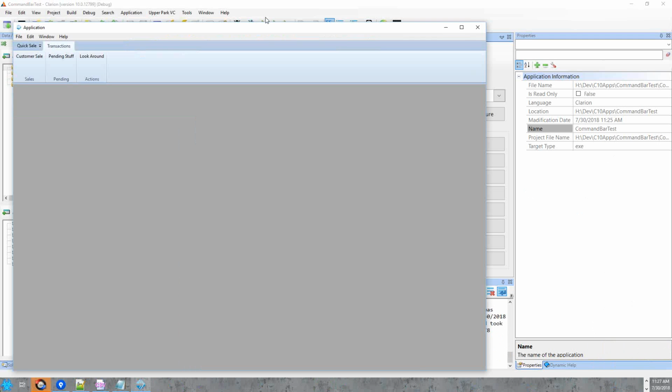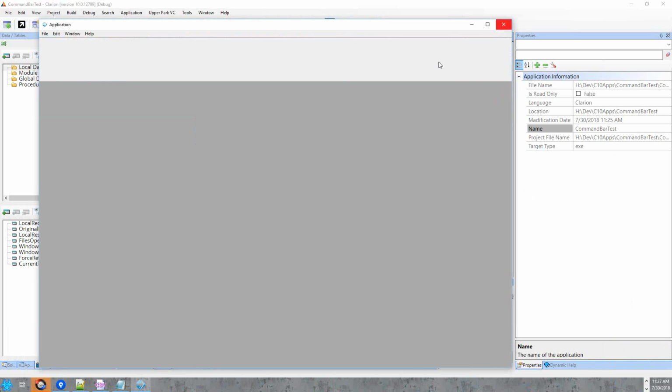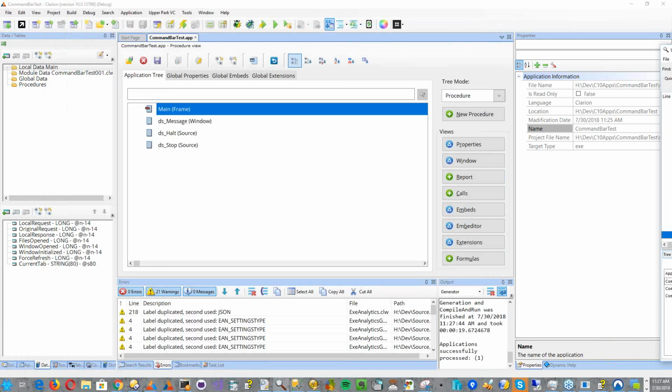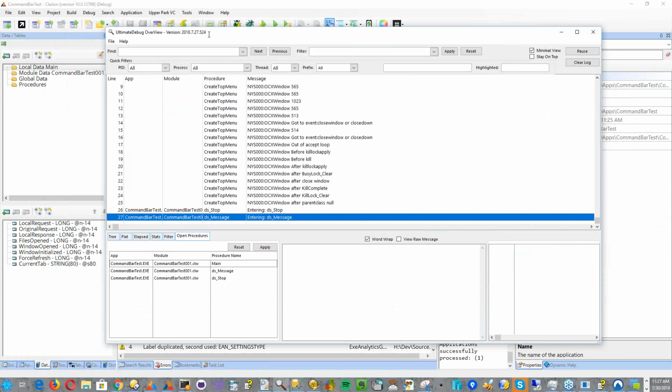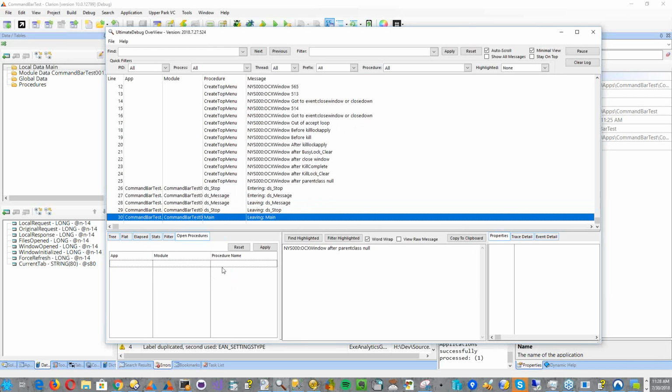Okay, so that came up with a nice pretty blue bar. There's nothing really on it. Yep. It didn't exit. Oh wait, it is. Sorry, it did. It's at the destruct. So this is working. There, it's cleaned up fine.